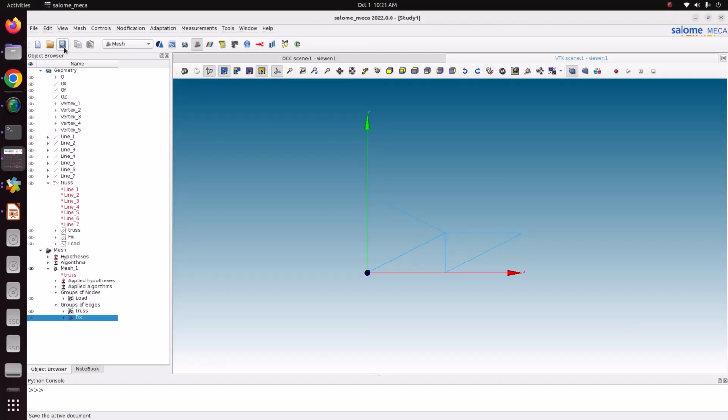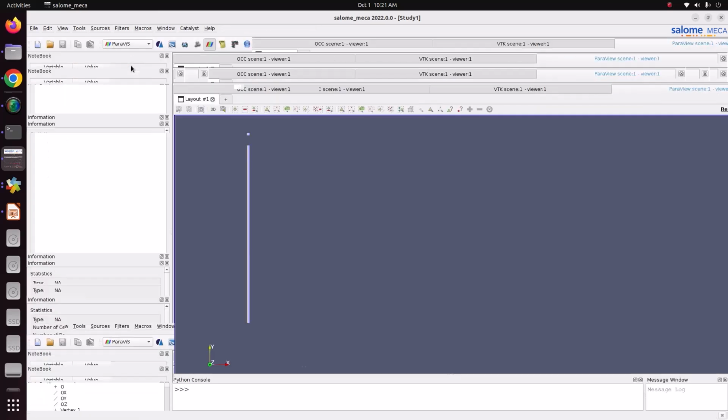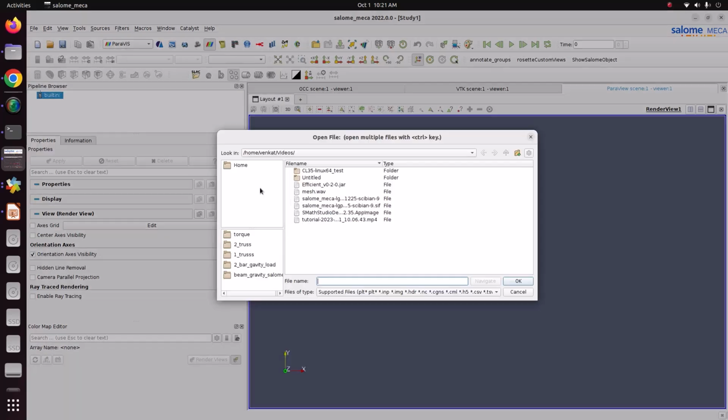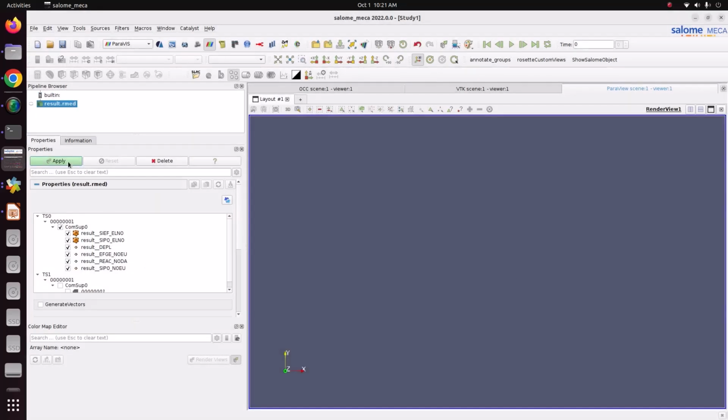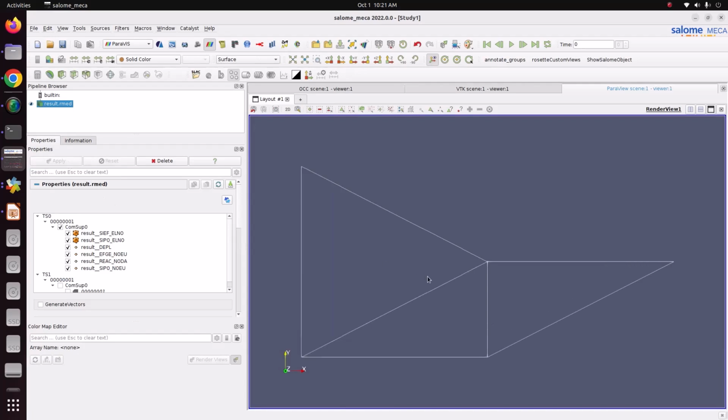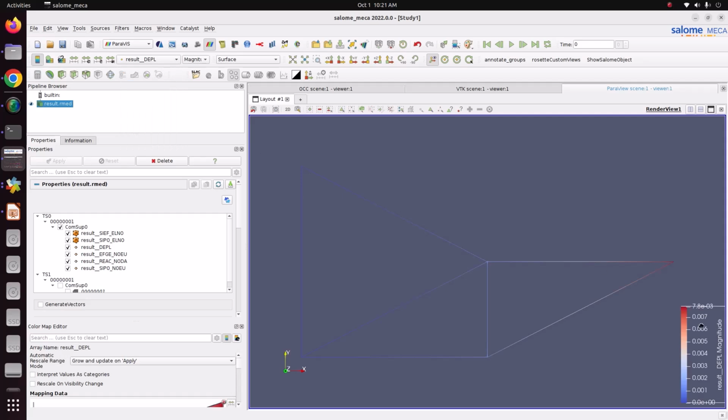So just go to ParaView, open. We just want to choose our RMD file. This one is our output file, RMD. Just open it. So just apply it. This is our model. Just see. Now we can go for displacement. So this is actually a displacement.